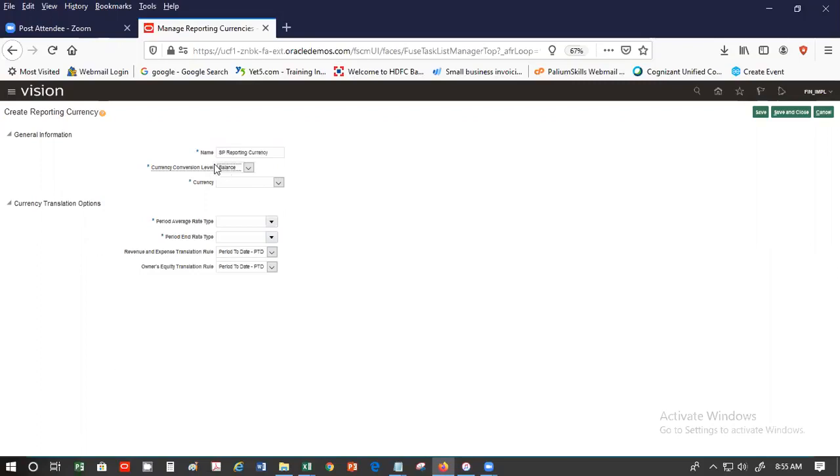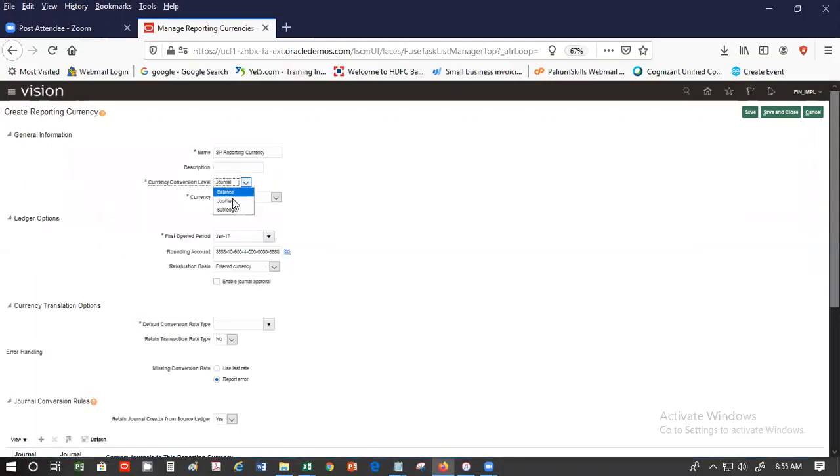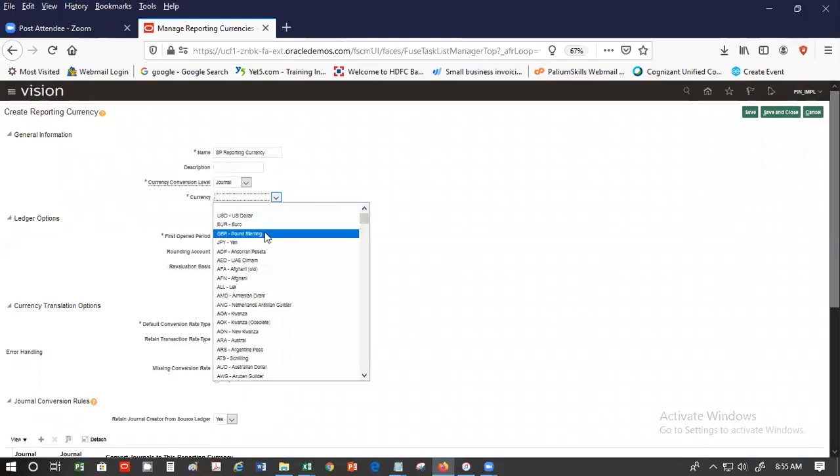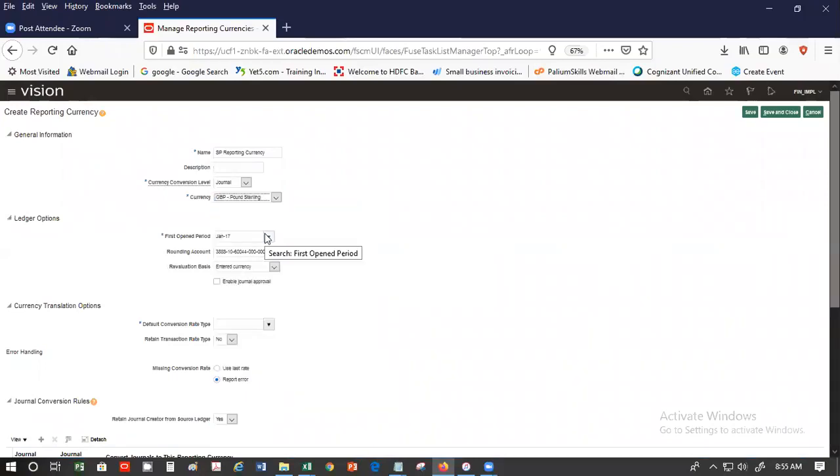Now, how do you want this reporting to be? Is it at the journal level? Is it at the subledger level? Is it at the balance level? If you want it at the journal level, then every journal will be converted over into the currency. And currency you can choose, since we have USD and Canadian dollar, let's choose GBP. And first open period and the rest of it you can leave as it is.